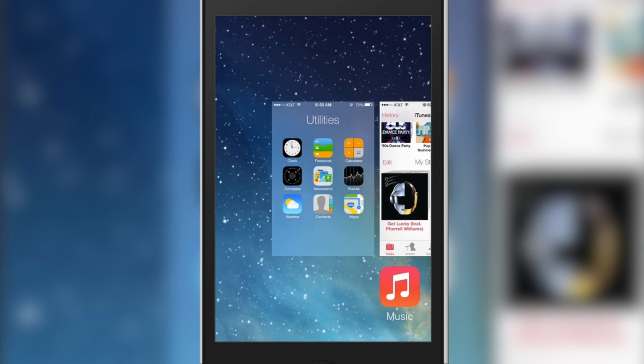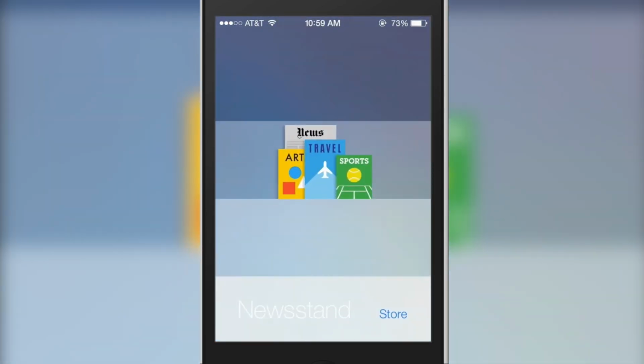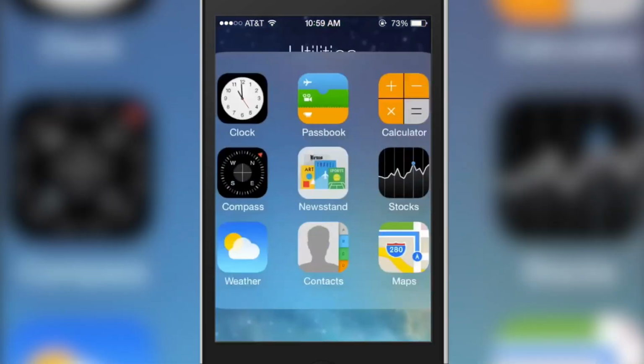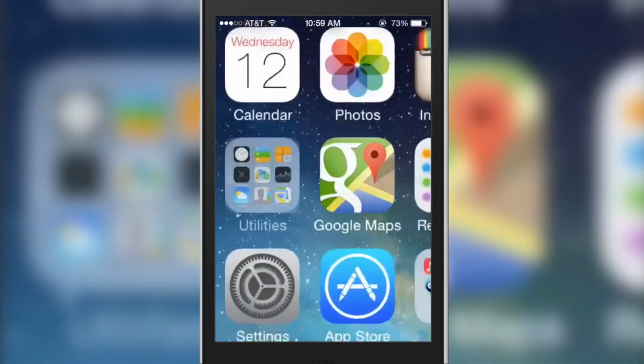So over here we have the Newsstand app, and as you guys can see, it is inside of a folder. Now that is a feature we have all wanted for a long time also, because many of us don't even use Newsstand. As you guys can see right here, I have nothing in it. So I had to stick it inside my utilities folder, and that's that. It's hidden pretty much forever until I need it.